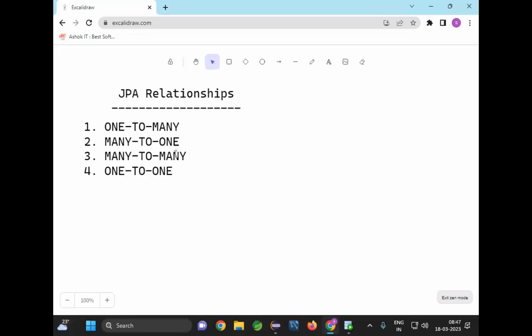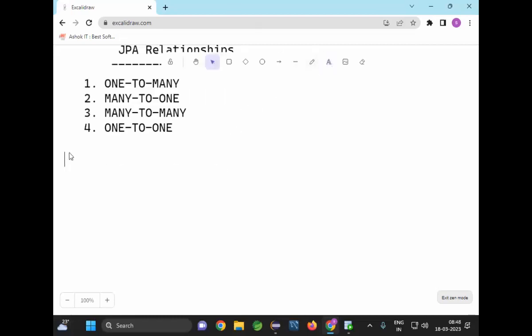So first we want to understand how to map a one to many relationship between two entity classes. Let us take an example. First we understand one to many. This is what you have to learn. It is an important concept. You have to understand how to map the one to many relationship.